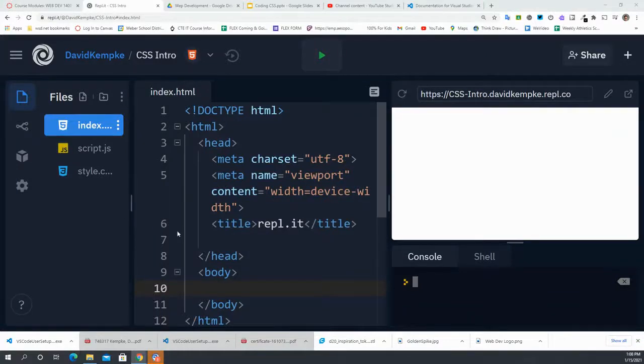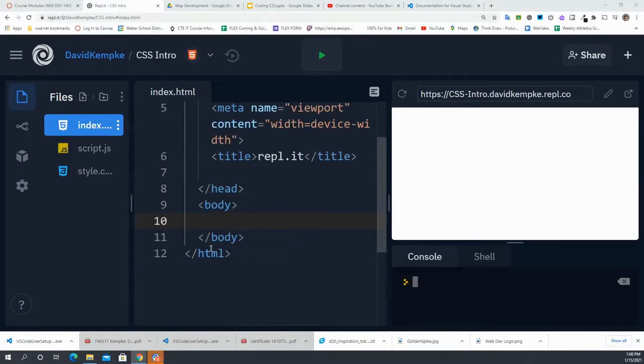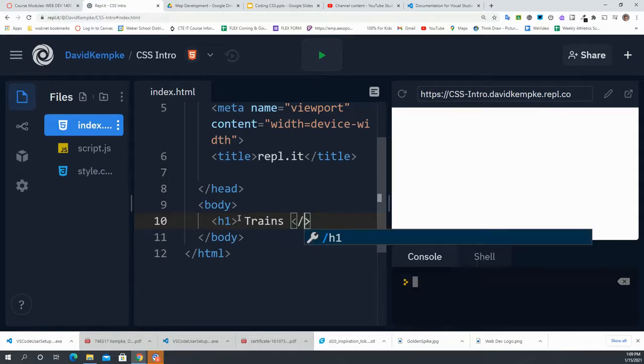All right, in this video, I just wanted to go over the 3 different ways we can use CSS. So let's create a basic heading element here. If I just say H1, and let's say we'll just say train, because I like trains. And we'll do a /H1.